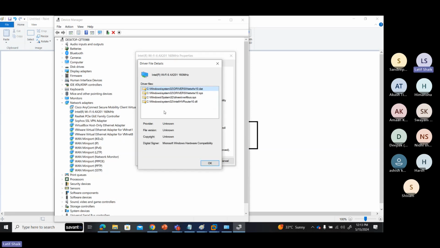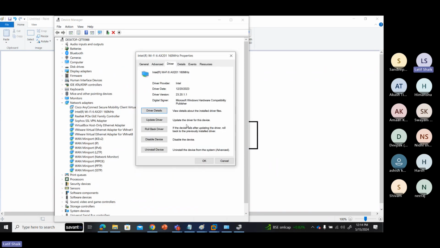These are the different driver locations, just pieces of code only. You can update the drivers. Updating the drivers is to improve performance, meaning a new driver version has been released for this particular hardware. If you update it, it may improve the performance and the working of your hardware device.